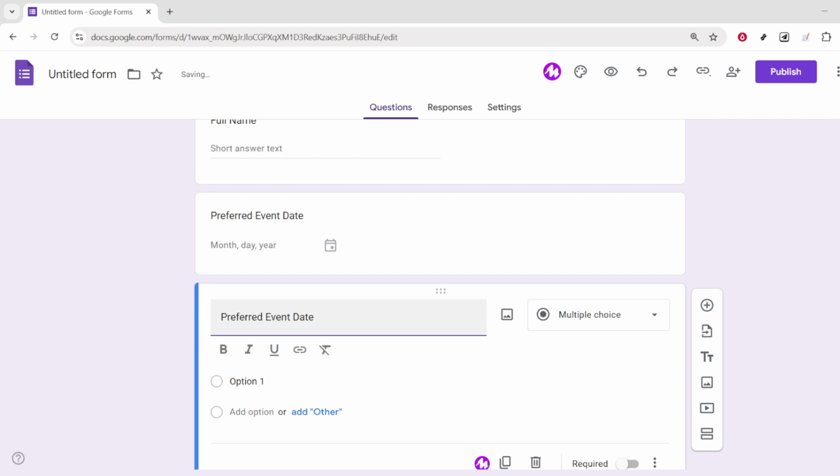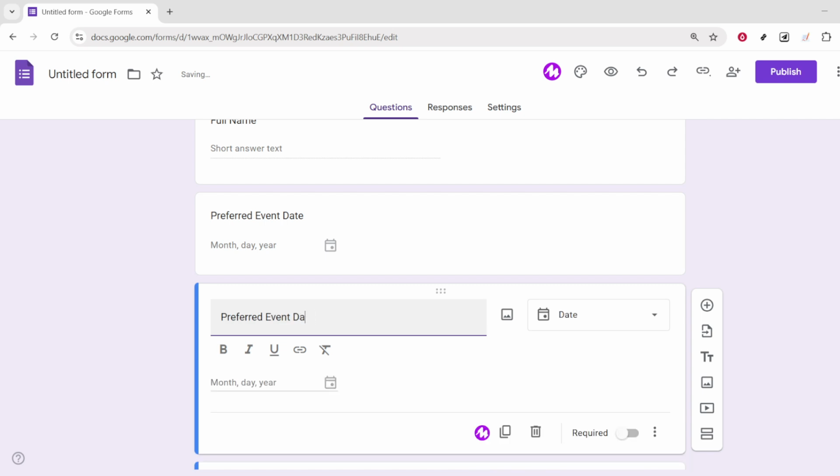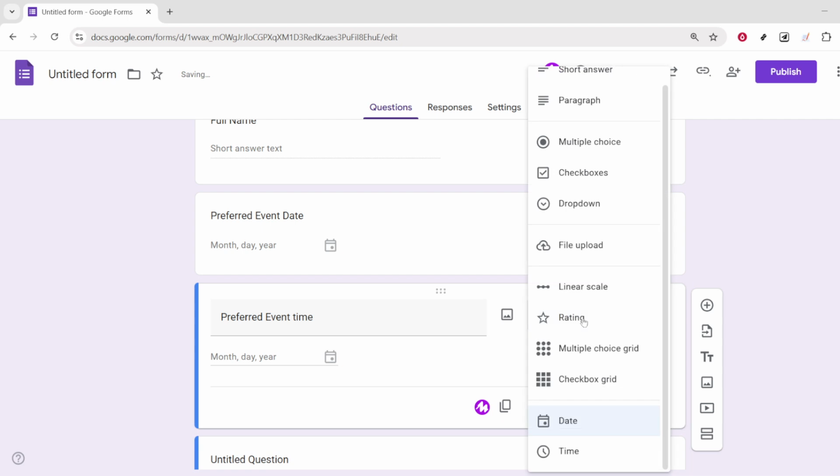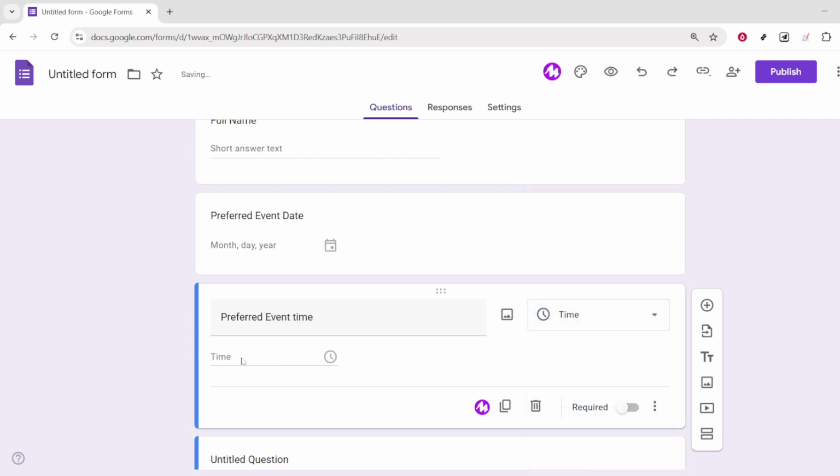With the time question type, respondents will be able to enter a specific time using a clean, structured input for hours and minutes. Depending on locale settings, it may show 12-hour or 24-hour format automatically. Either way, it standardizes responses so you don't have to interpret different ways people might write time.